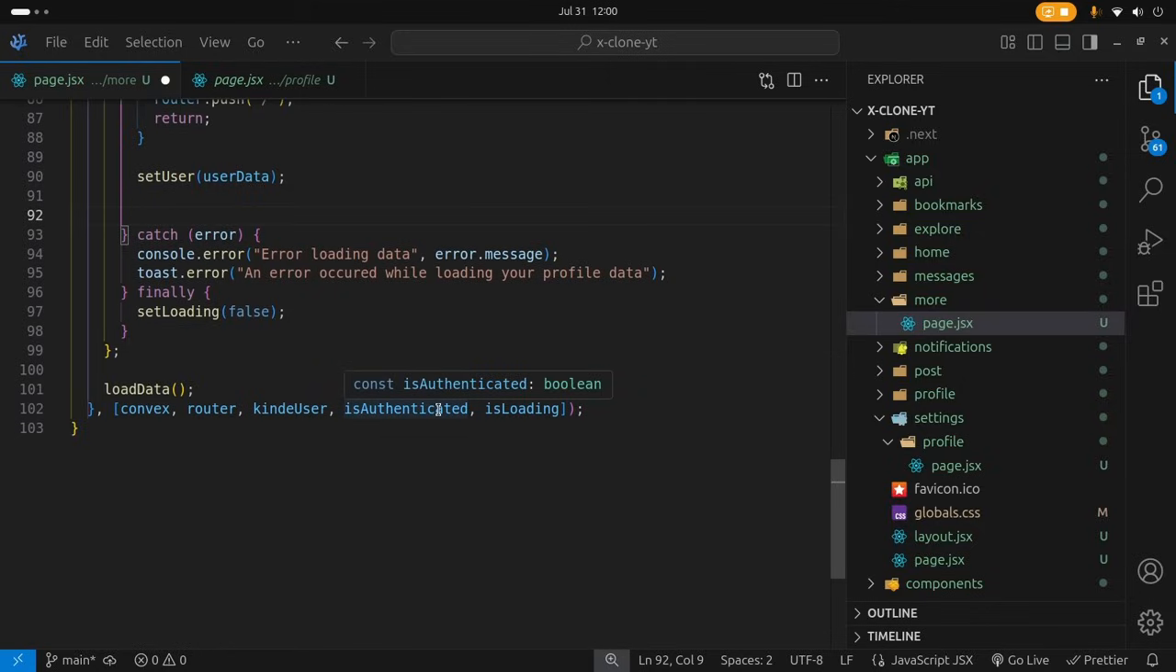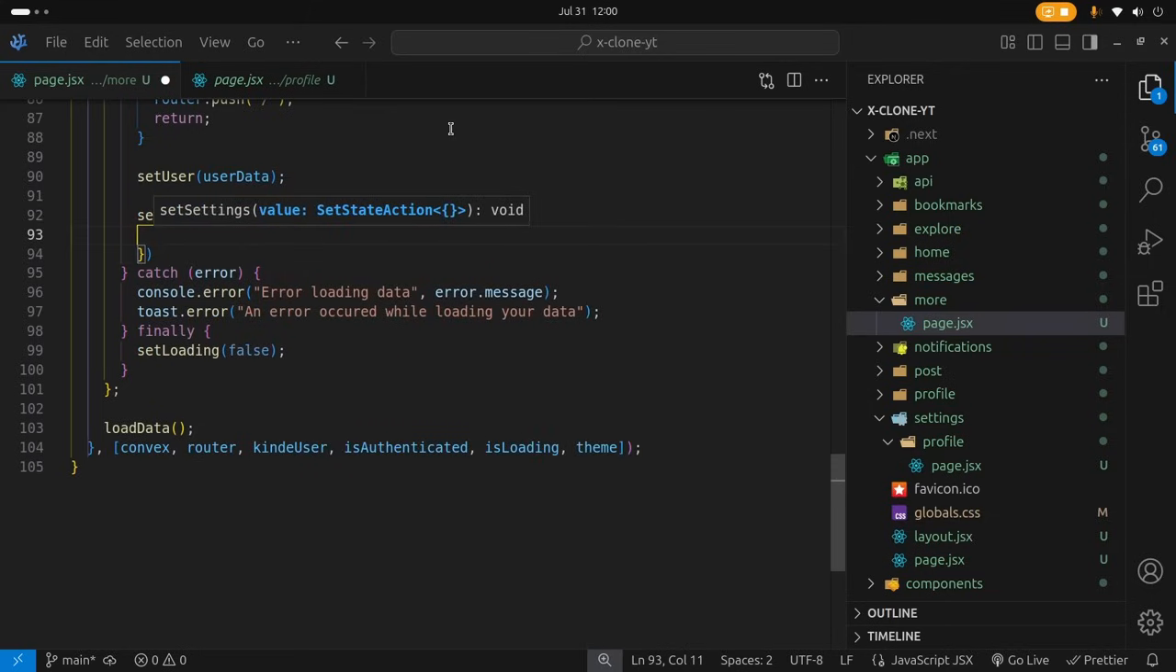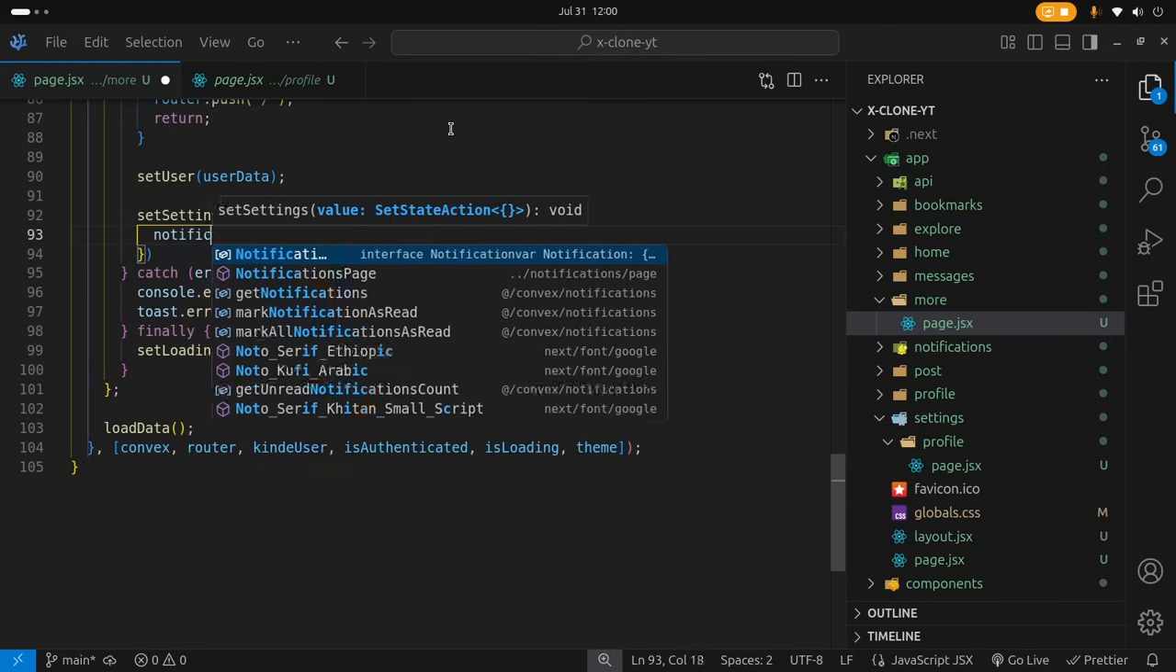For the console error, you can say error loading data, and then toast.error, we can also say an error occurred while loading your data. We can just have it as that, and then set loading to false. Then we're calling the function, and the dependencies are convex, router, kindUser, isAuthenticated, isLoading, and also the theme. So let's go ahead and build out this remaining part, and this is very simple. We're simply going to say setSettings, because remember that it is an object by default. So we're going to open this up, and we're going to say set notifications to true.